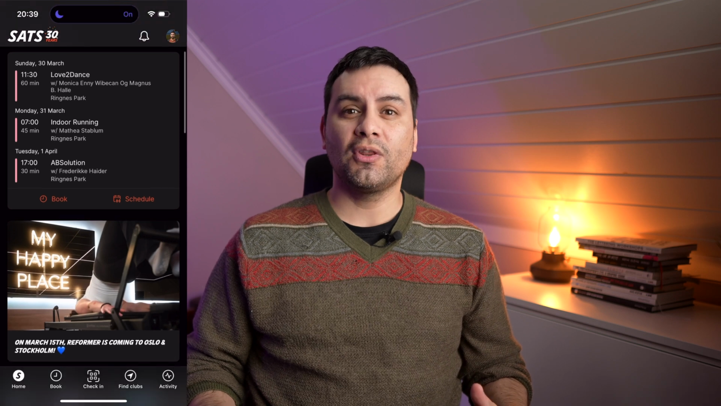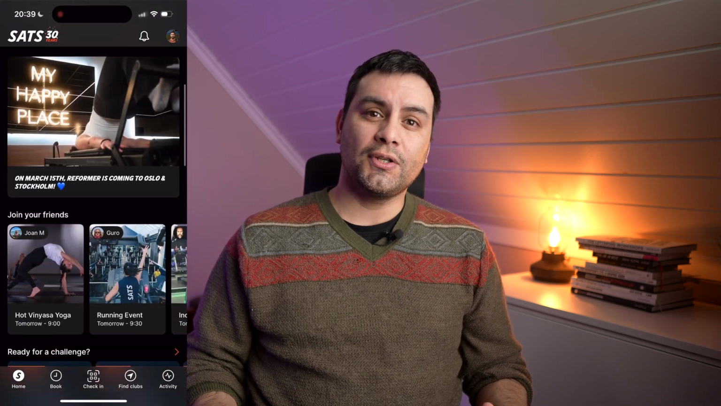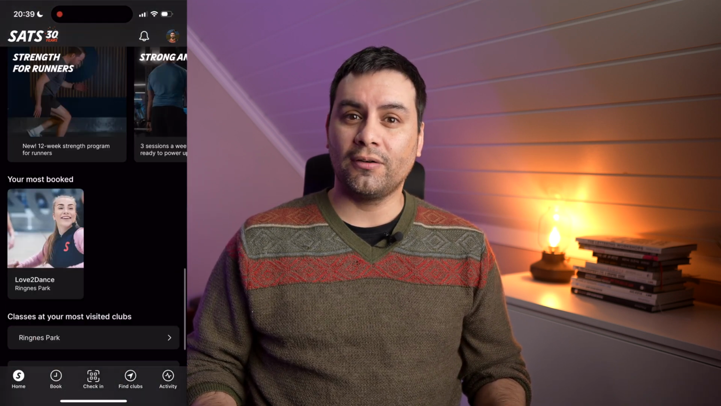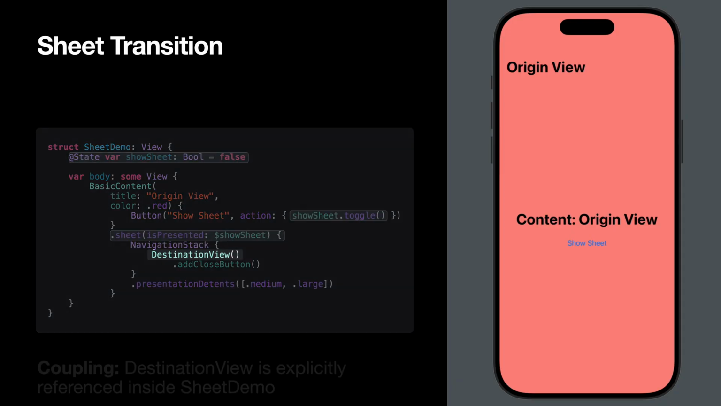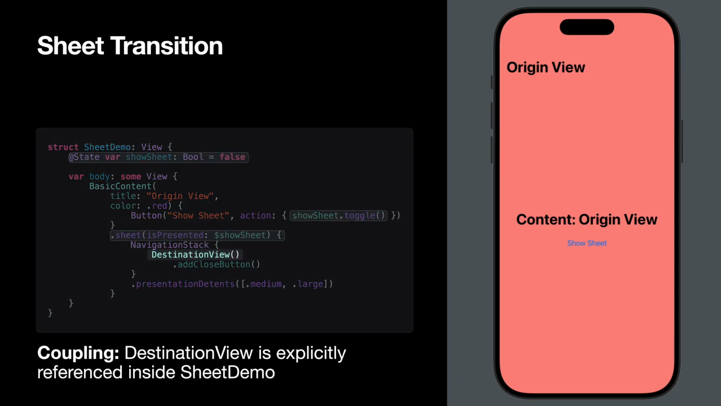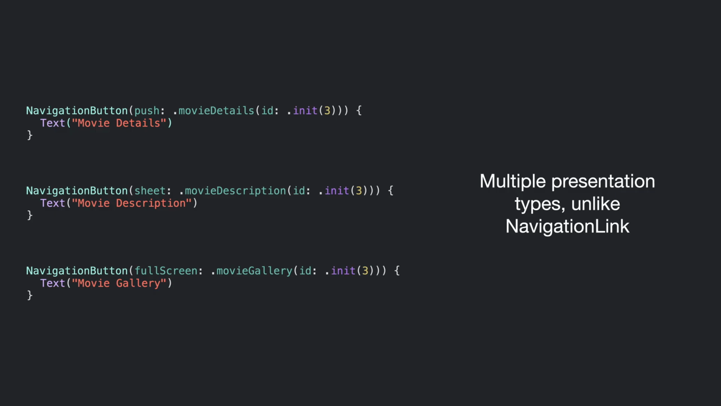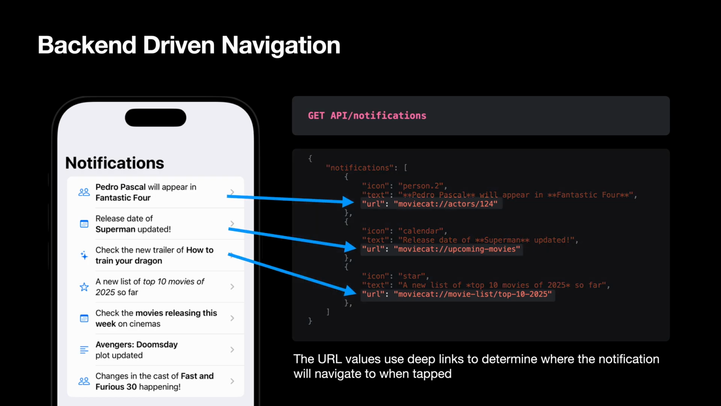Hi, in this video I will show you how we implement navigation in a pure SwiftUI app that serves 550,000 monthly users in the Nordic countries, which is the app that I work on for my day job. I will explain the issues with the default navigation implementation for SwiftUI and how we solve this at work to allow the coupling between navigation origin and destination views, allow backend driven routing and reusability of screens in different contexts.